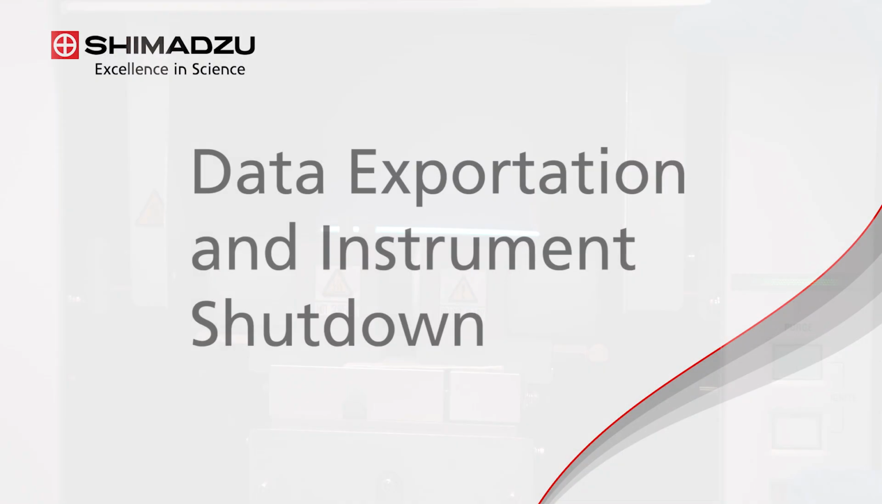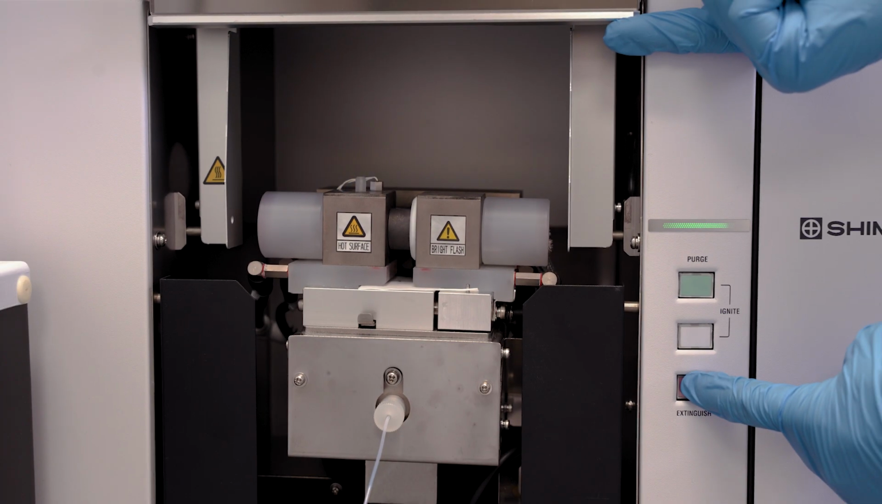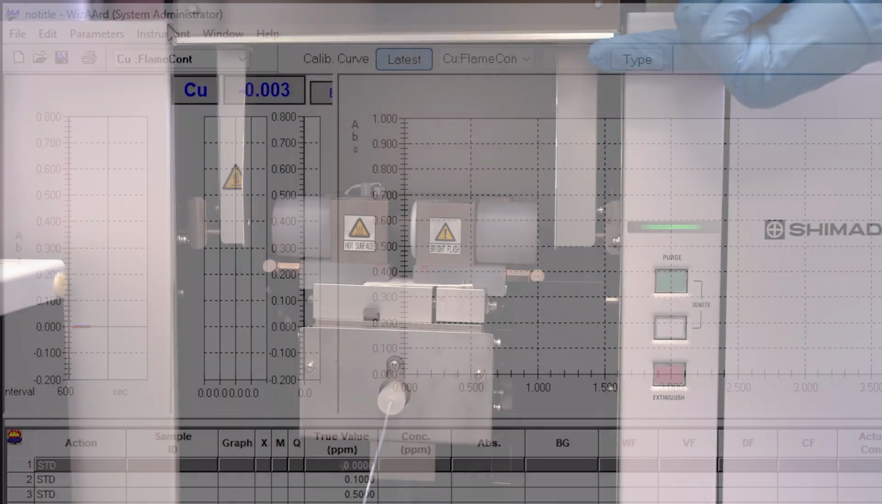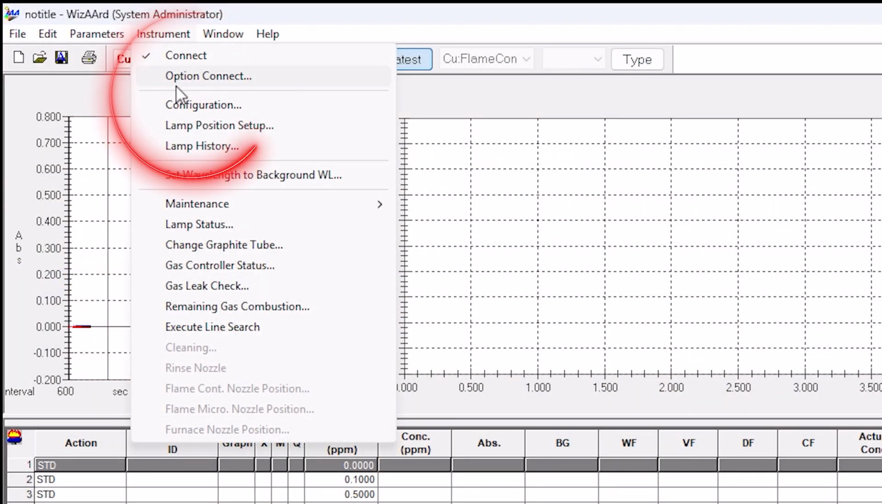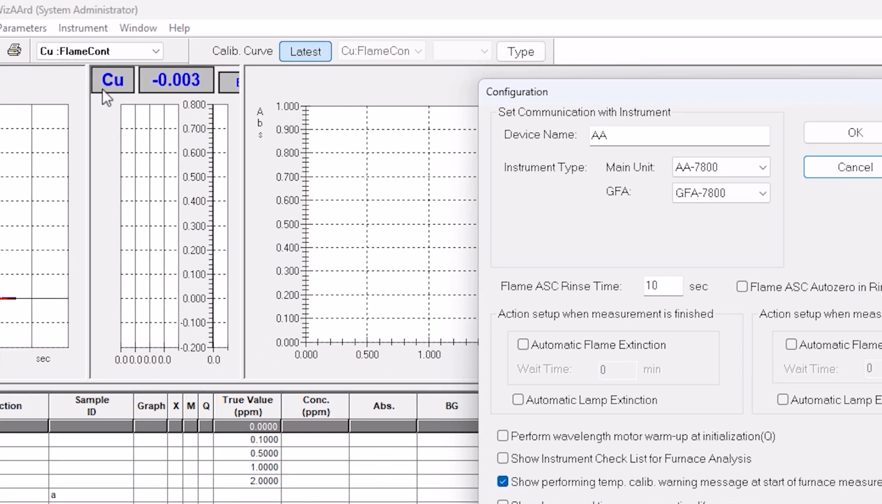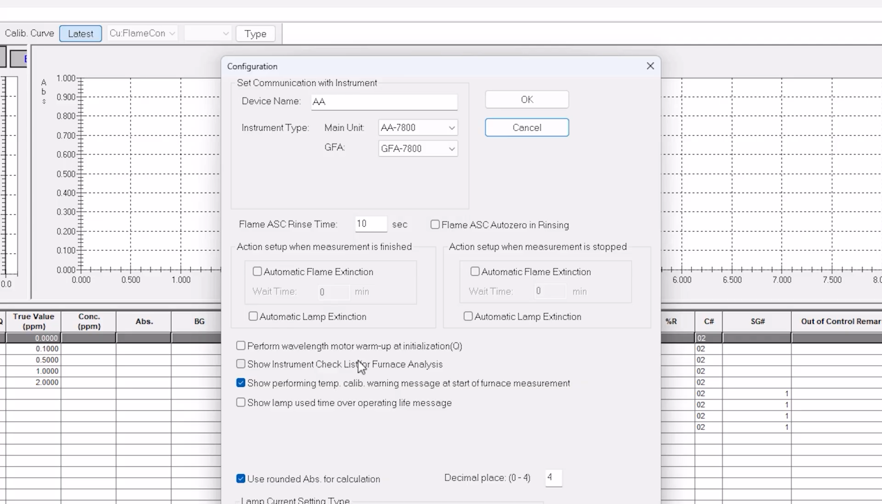After you are done performing analysis, extinguish the flame. You may either do this manually by pressing and holding the extinguish button, or you may set it up in the instrument configuration software to automatically extinguish after running the samples. Note that doing this allows you to simply reignite the flame if you wish to perform more analysis.